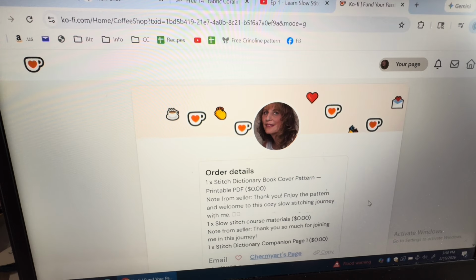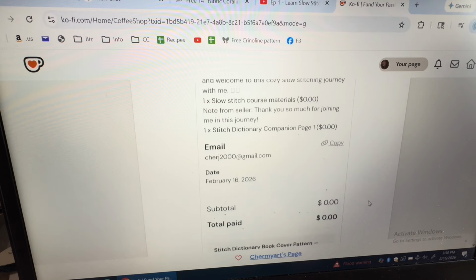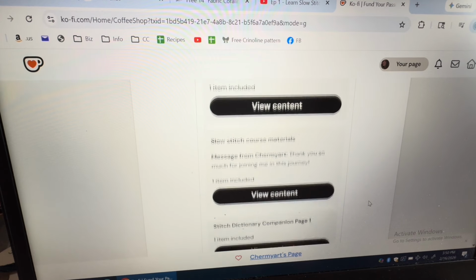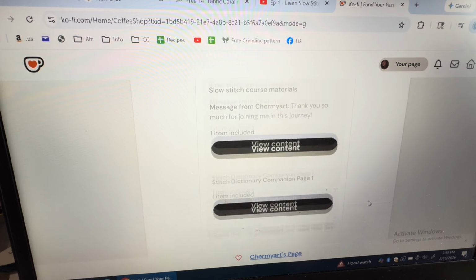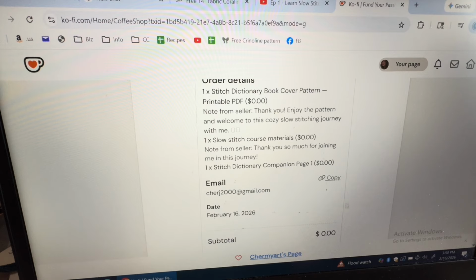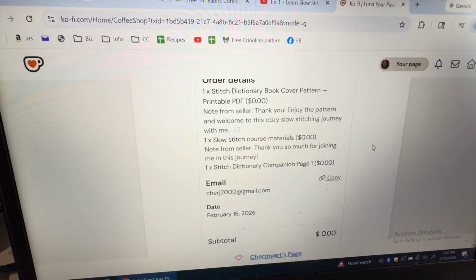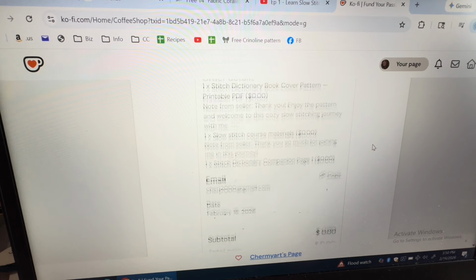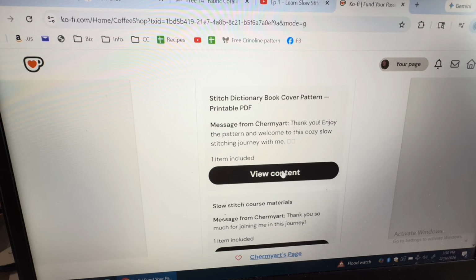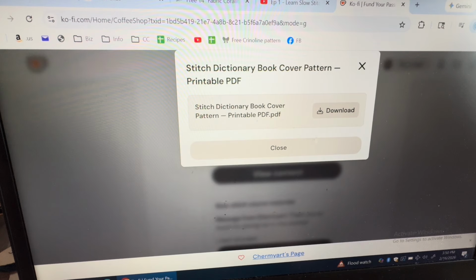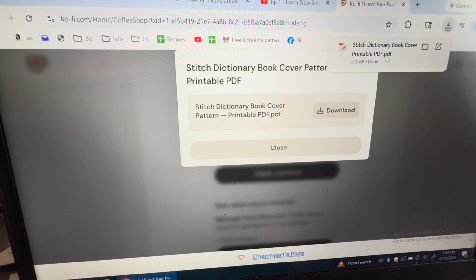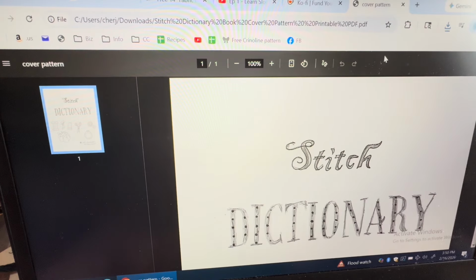I don't know if you have to give me your email address. See, I'm logged in, so it has my email. You might have to do your email address. Okay, so here's the cover pattern. I'm going to download that. And there it is.